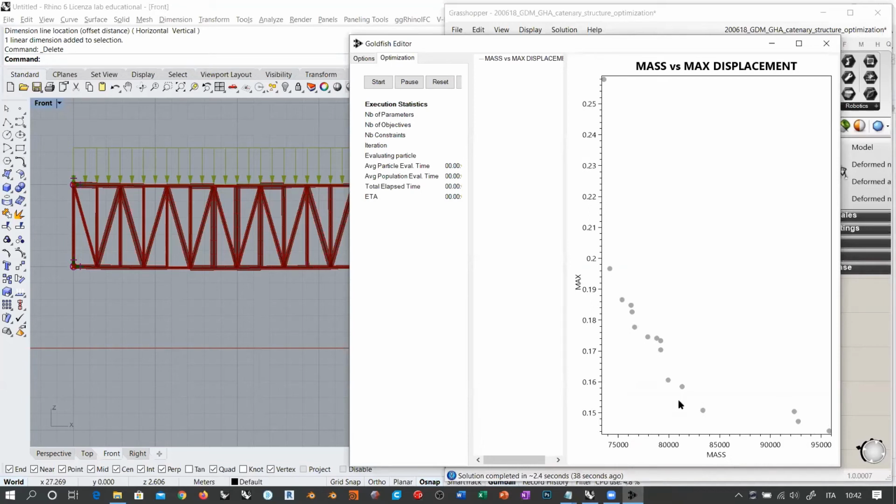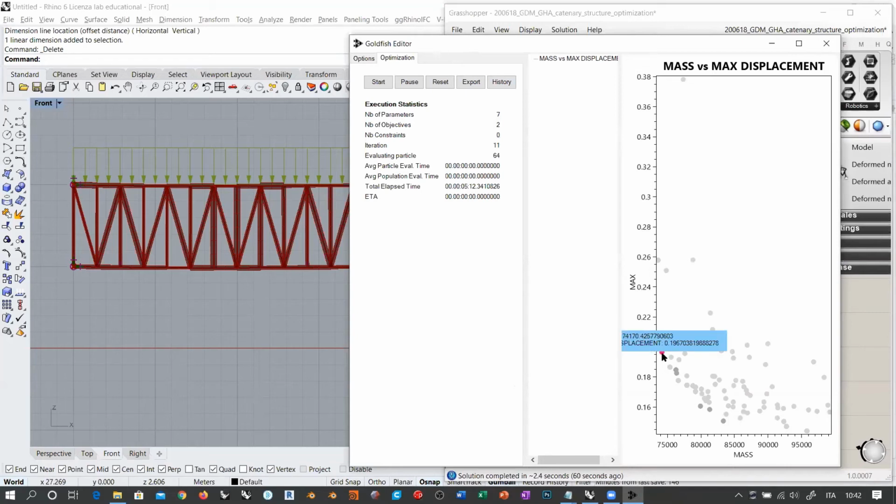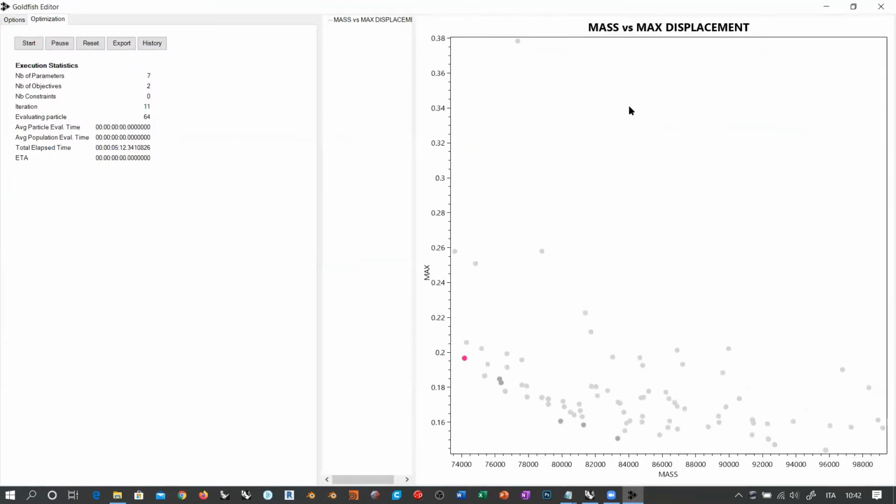It's a mix of better and worse solutions. That's why I do recommend that you activate the history, because you might notice that there are more solutions that are not visible in the last iteration, but that might be useful for us. So if we prefer to make this structure lighter, then we must select the dots that are here on the left. If I select this, the structure weight is 74,000.